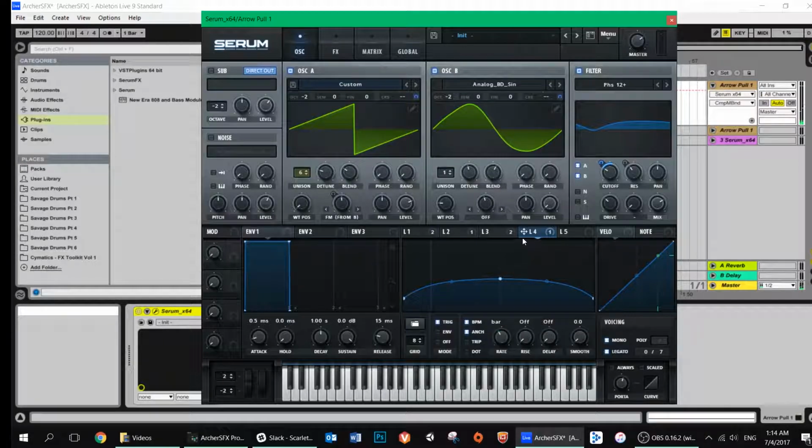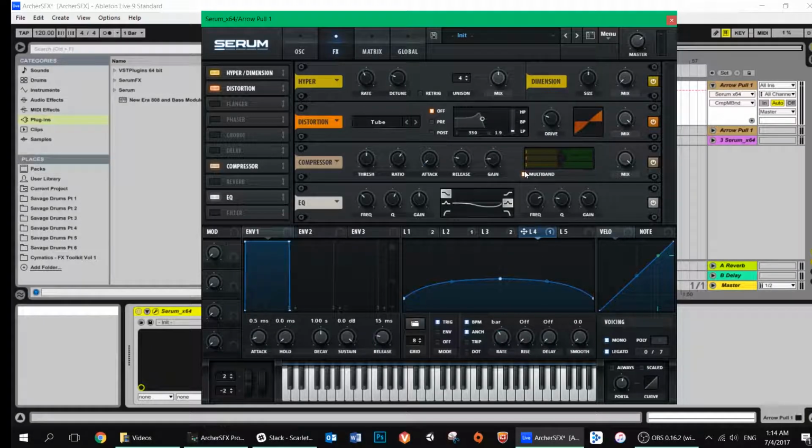And the other thing I want to mention is that this LFO right here is basically just giving it a little bit of movement for the cutoff of the filter. And I just want to show how important this multi-band compressor is. So that's with it on, and then this is acting as just a normal compressor.